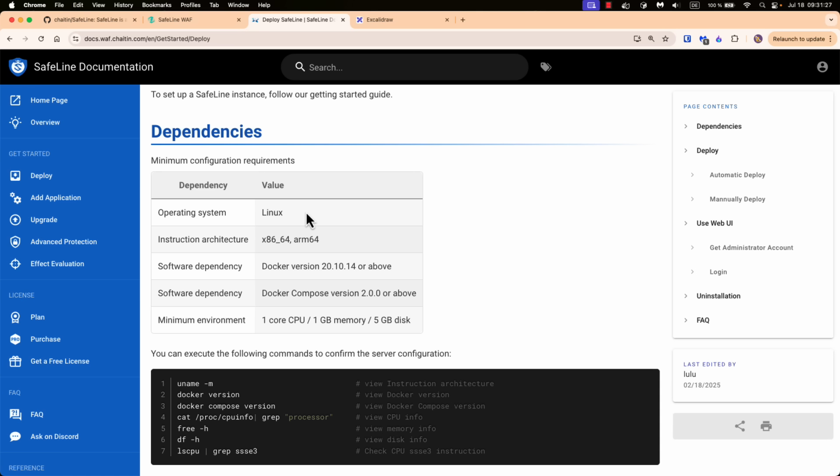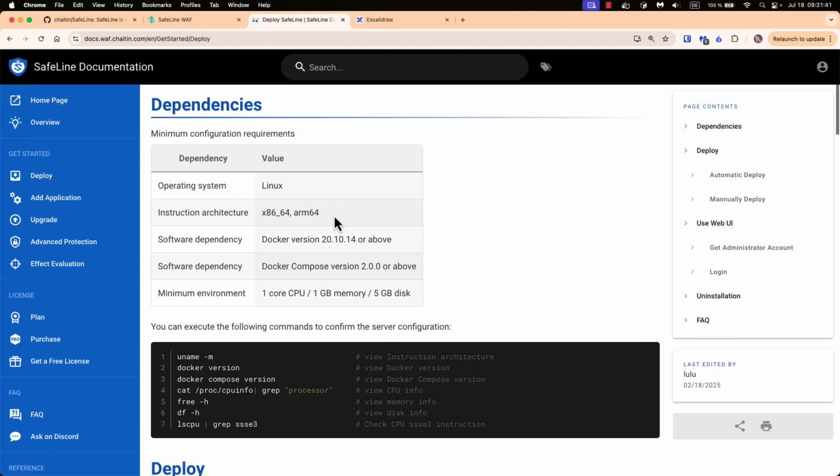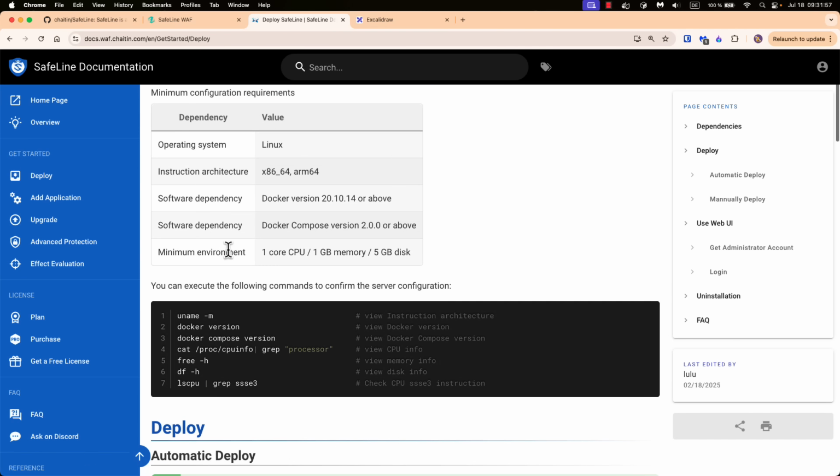This is what I will show you in this video. We will install Linux on a virtual machine in VirtualBox, and we will access our web application firewall from there. There is always a solution to do that. The next requirement is that you should have an instruction set architecture of x86 or ARM64. For the software dependencies, you need to have Docker installed and also Docker Compose version 2. All right. And the minimum requirements for the environment: you need at least 1 CPU core, 1 GB of RAM, and at least 5 GB of disk space.